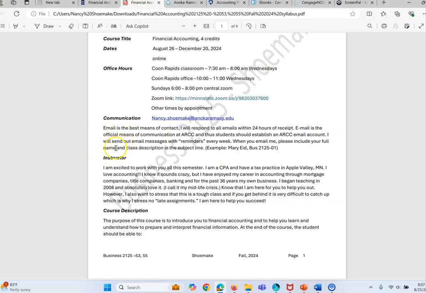If you can put your first and last name and the name of the class, in this case, Business 2125, which is financial accounting. And if you're in section 53 or section 55, please put that in. I'm teaching 4 different courses, and it's just really helpful to know which course you're referring to. Okay?